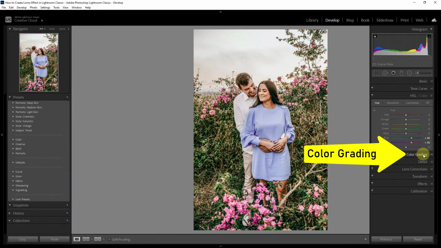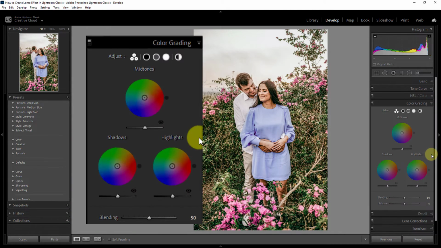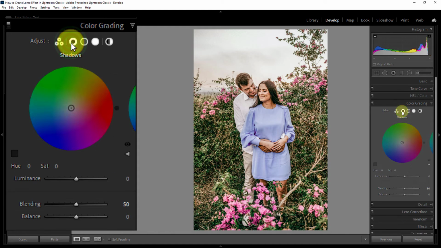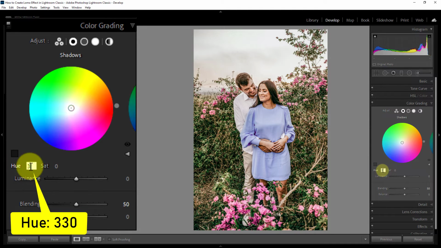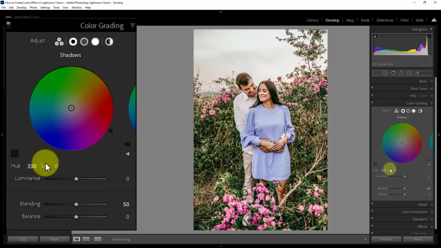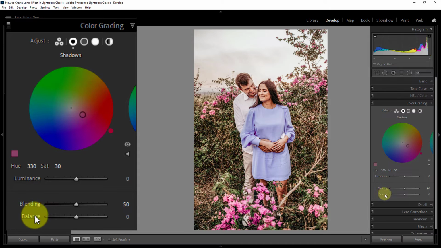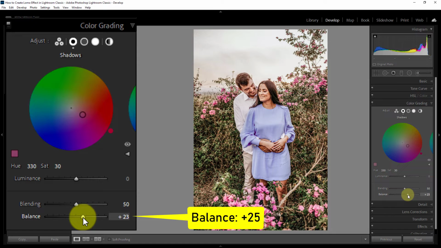Now click on the color grading section. Click on the shadow icon. Increase hue to 330. Increase shade to 30. Increase balance to +25.